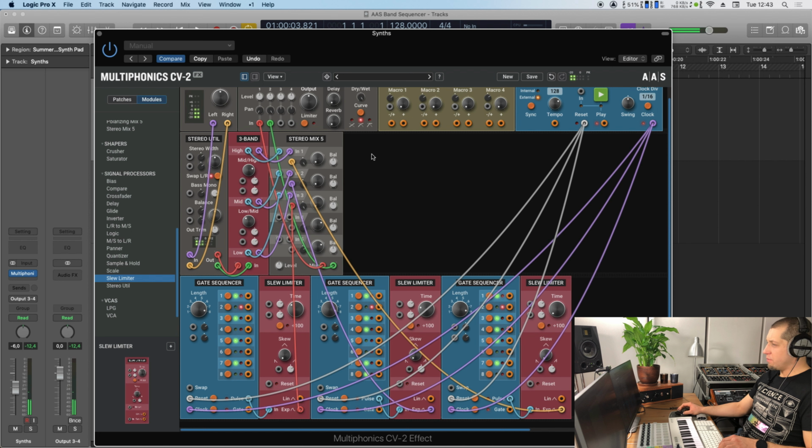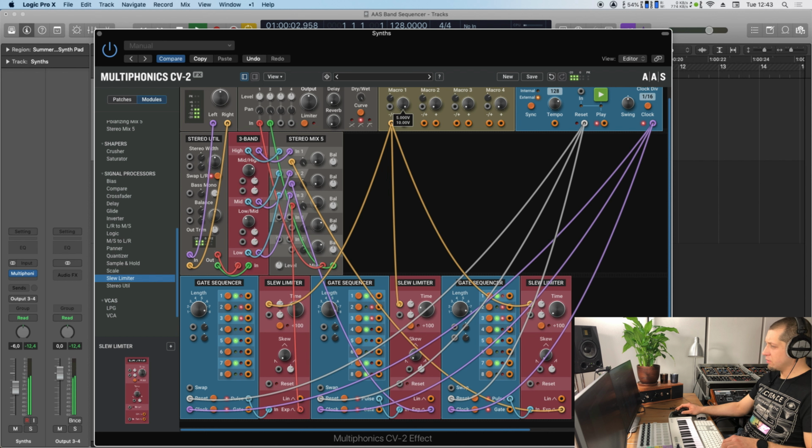Now let's use the macros. I will use the macros to play around with the slowing times. And also with the shape of the gating envelope. Also full swing modulation.